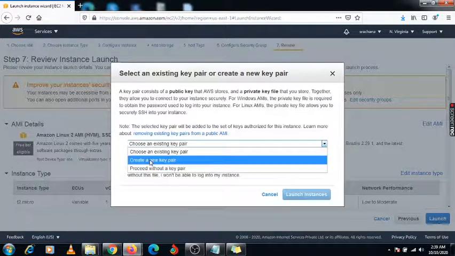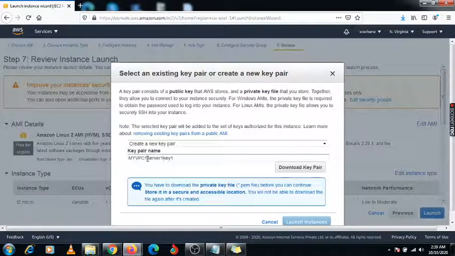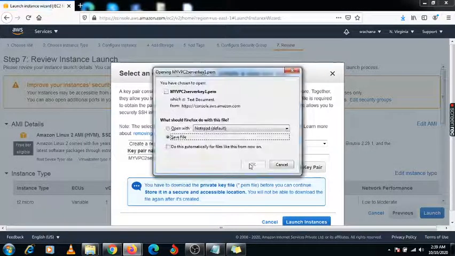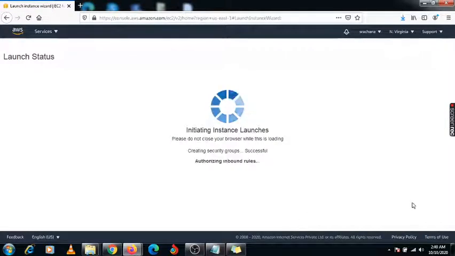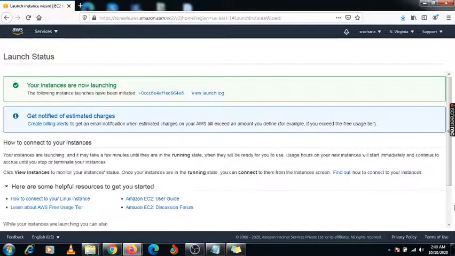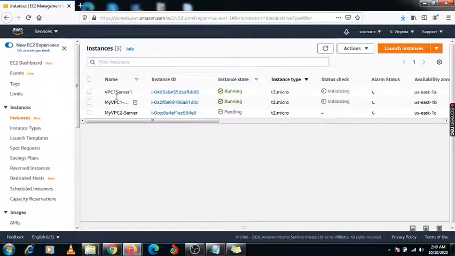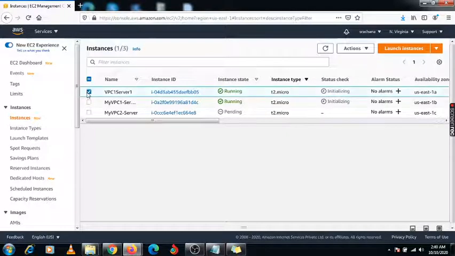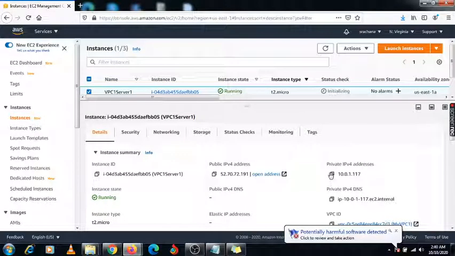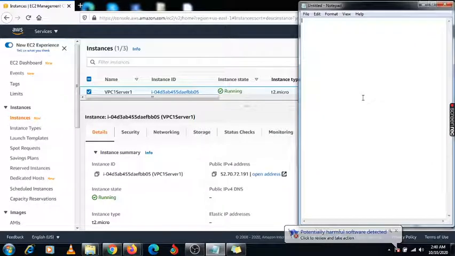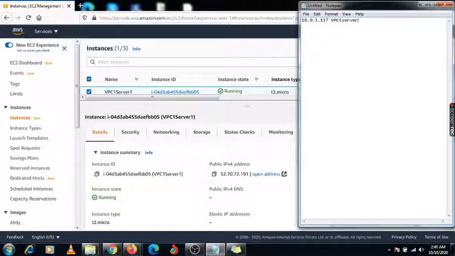Going to create one new key having the name my VPC2 server key 1. Download it and save it. Launch. Your view instance. Okay, now you need to paste all these IP addresses. This is the private IP address of my VPC1 server 1.